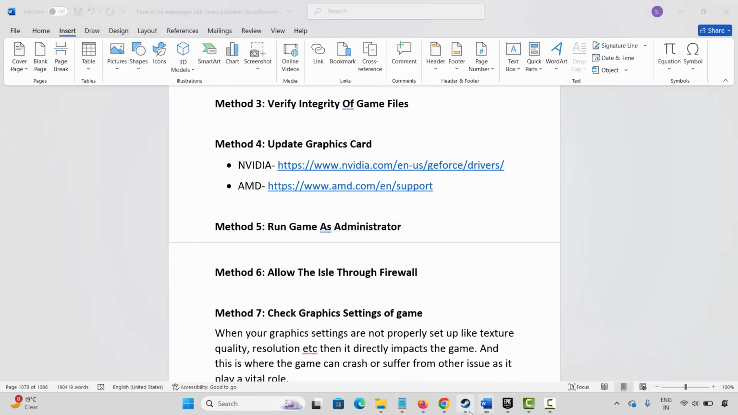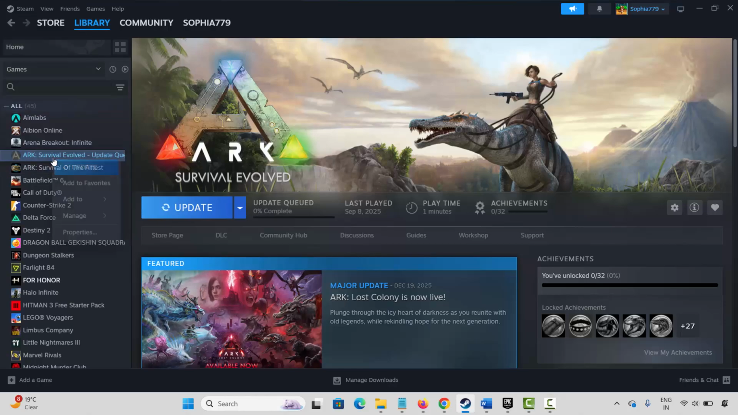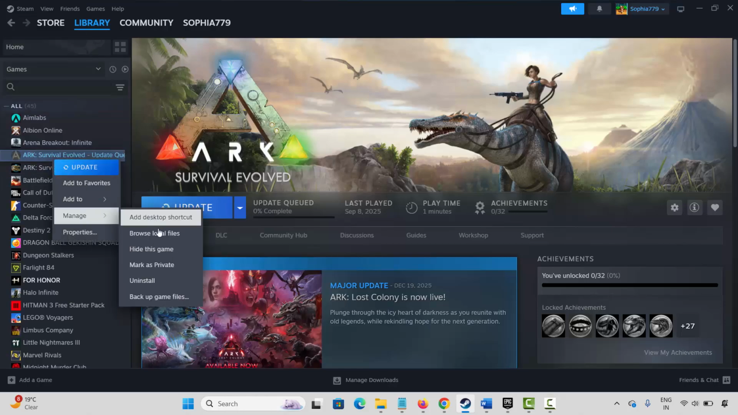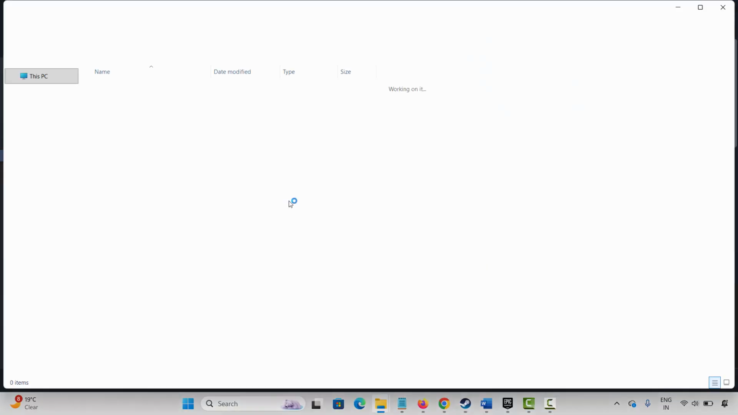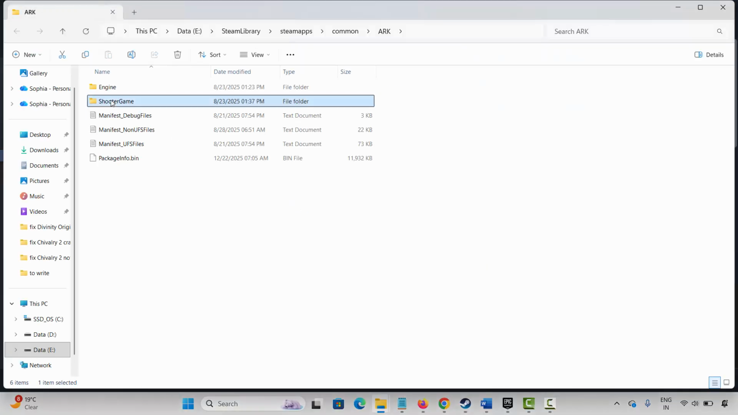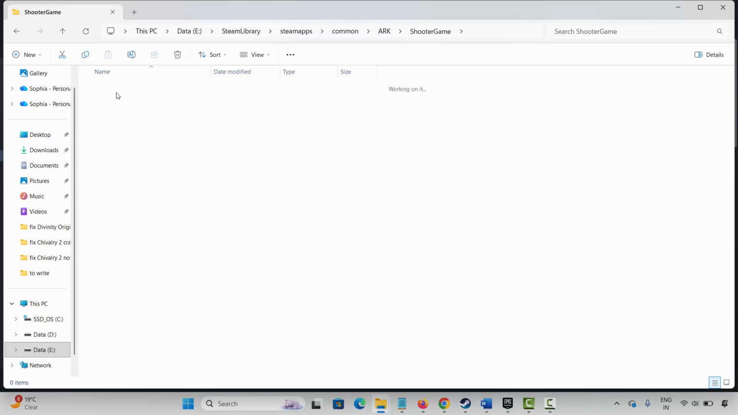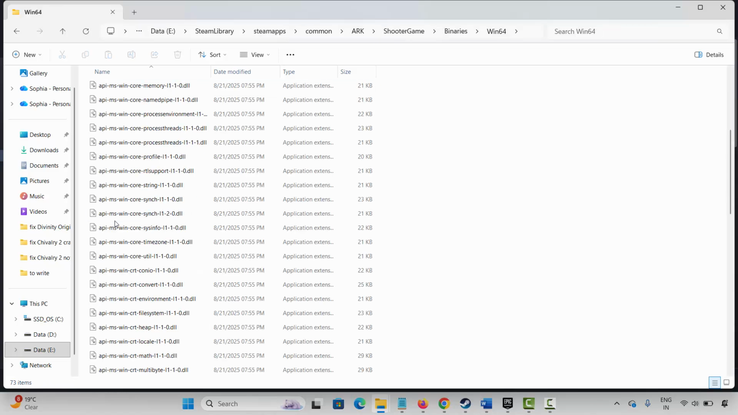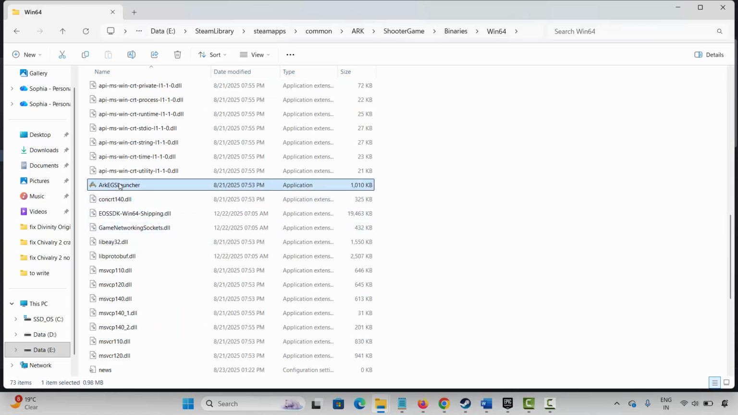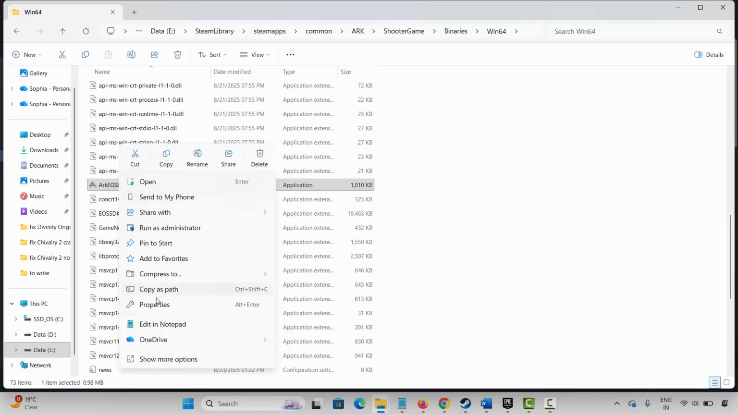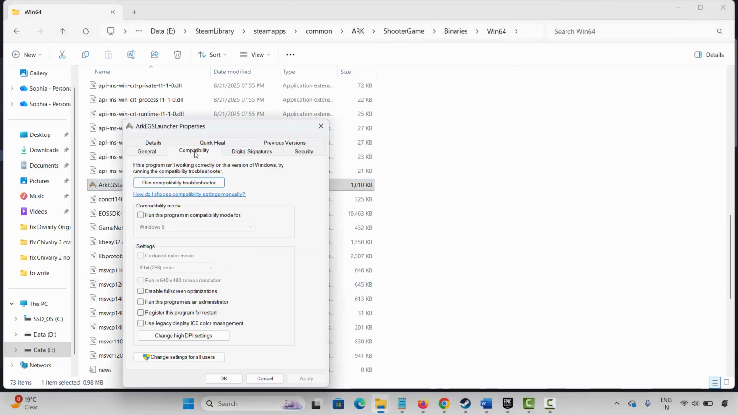Next solution is to run game as administrator. So for that, go to Steam, select your game under library section, right click on it, click on manage. Now click on browse local files. This will take you to the game folder where your game has been installed. So here you have to select your game application. Now right click on it, click on properties, click on compatibility, select run this program as an administrator, hit on apply and OK and then launch the game and check if it's working.